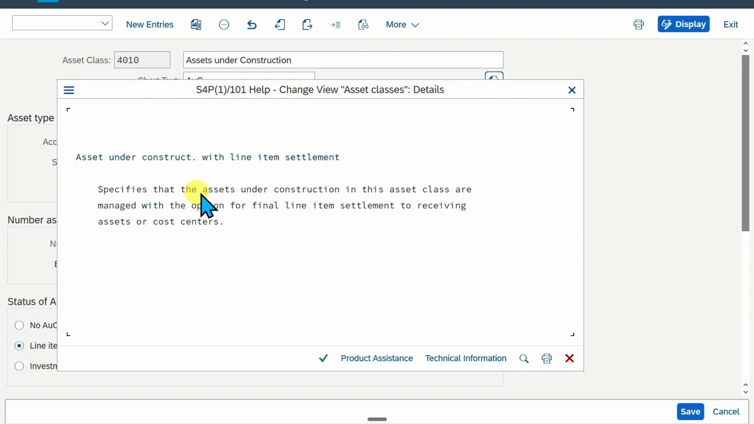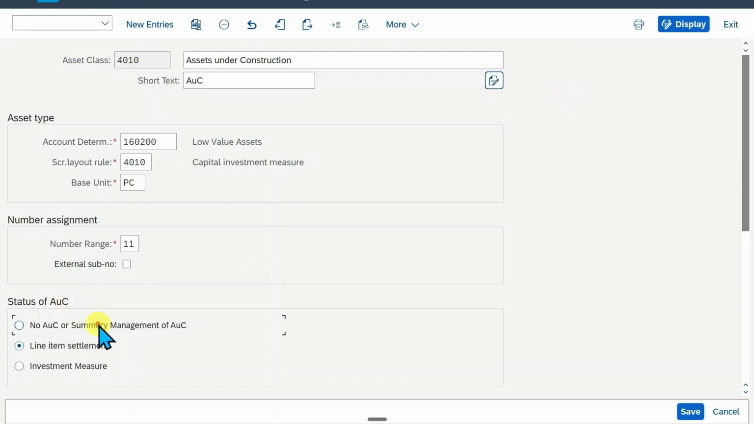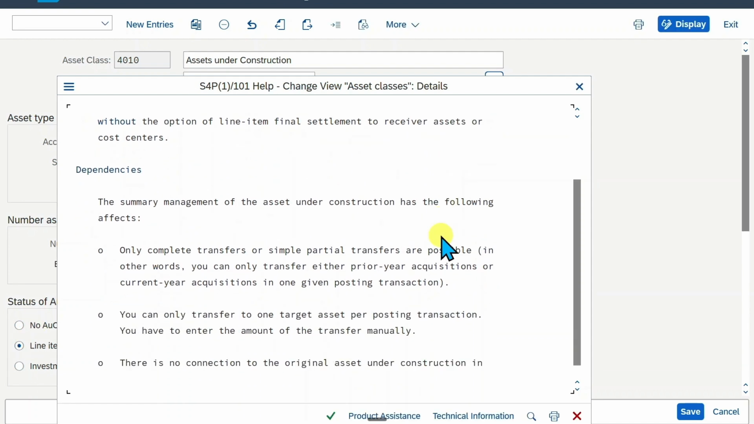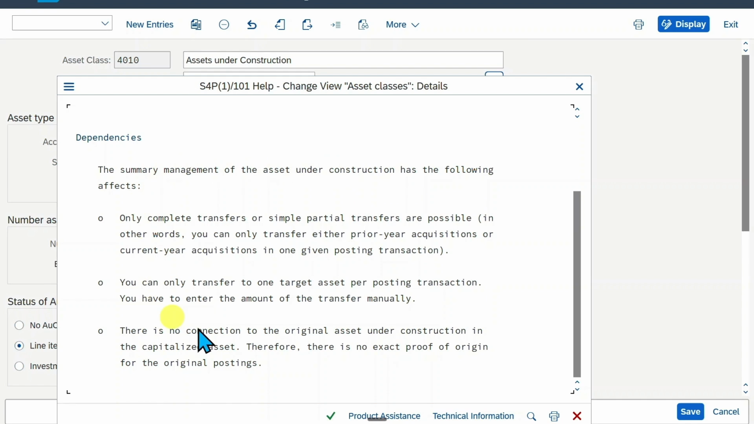Here you can see it specifies that the asset under construction in this asset class are managed with the option for final line item settlement to receiving assets or cost centers. Whereas this one over here, for instance, no AuC or summary management of AuC, means that if we would set this for the asset class, then it would not be possible to conduct a line item final settlement. So meaning that here you can see the effects, that this has some restrictions.